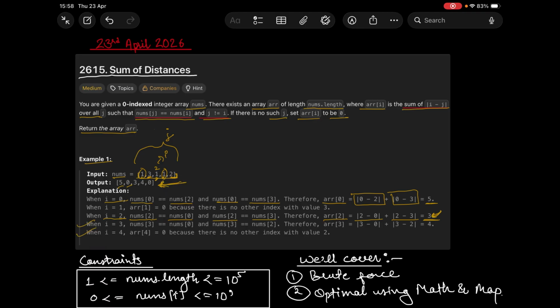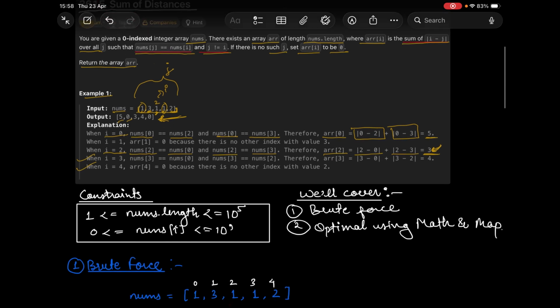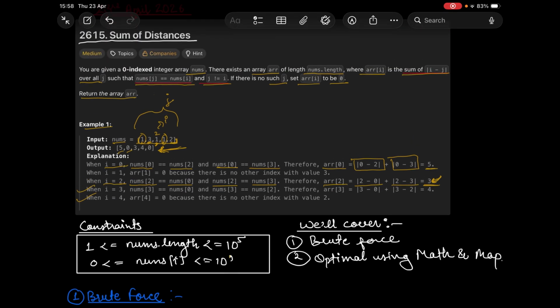Now if you see the constraints also, nums.length is up to 10 to the power 5 and nums[i] is less than or equal to 10 to the power 9. So what we are going to cover as part of this problem is one, the brute force approach, and another, the optimal approach, which will be mostly related to maths.